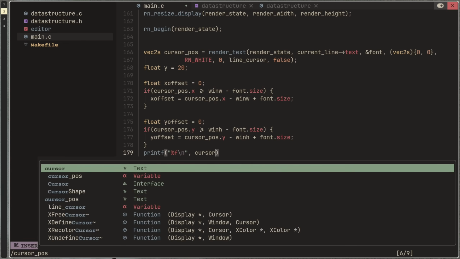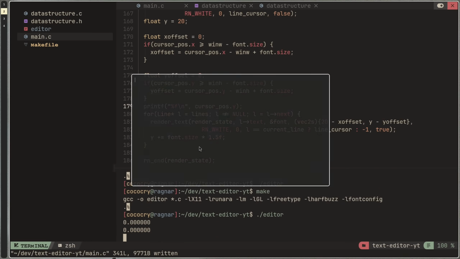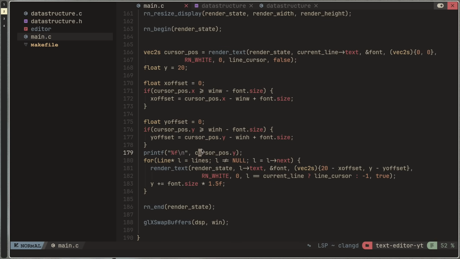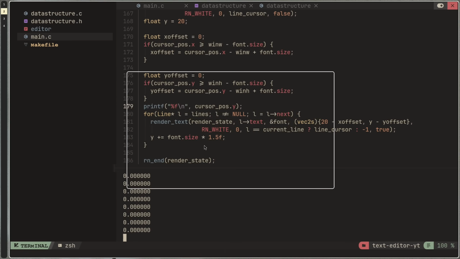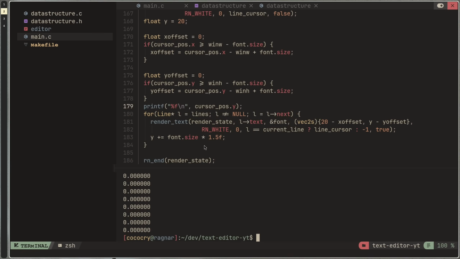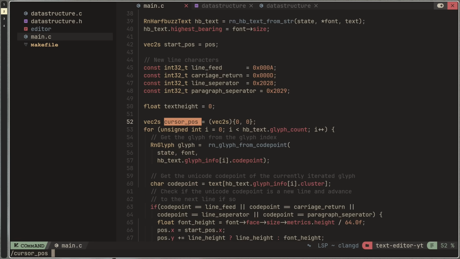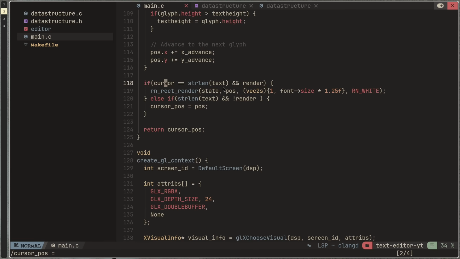%f cursor pos y. 0 0 0 0, and x is not 0 or what? I mean, let's see. Yeah, that works, but why not or something? I mean, okay, so cursor pos is equal to, I think, because if it's at the end.